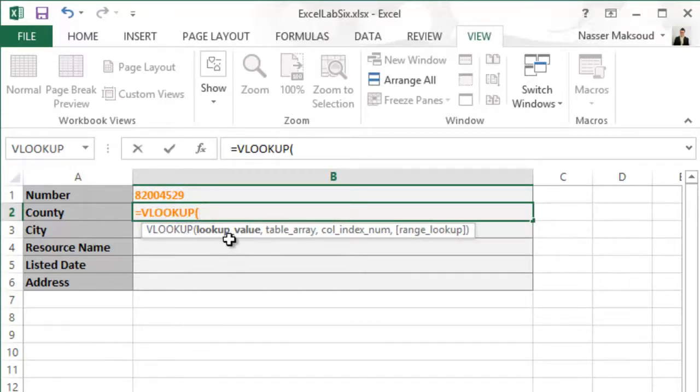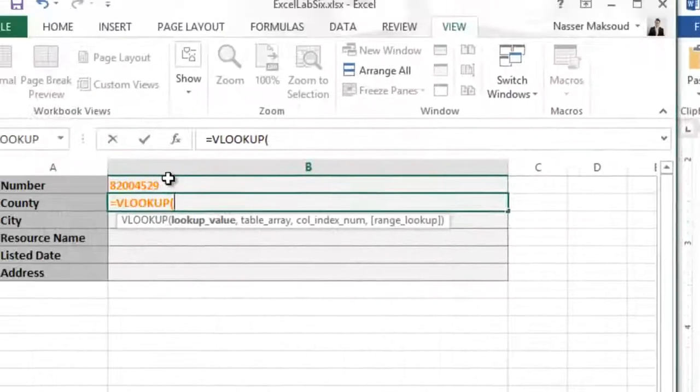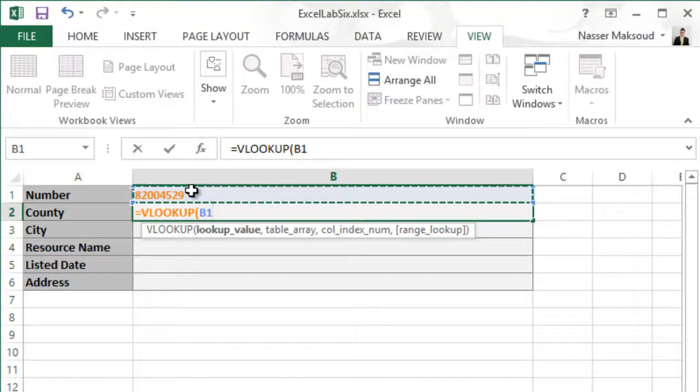You need to provide where is the location of the lookup value. Where is it? It is already given to you in the instructions, which is B1. So if you click on B1, now I have the lookup value. This is the value that I will use to look up for some data. Now it's looking for the table.